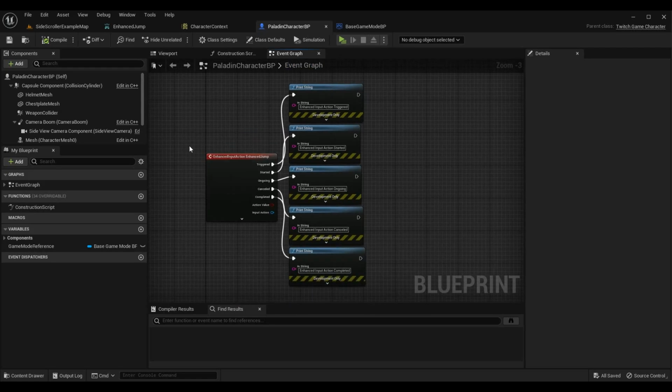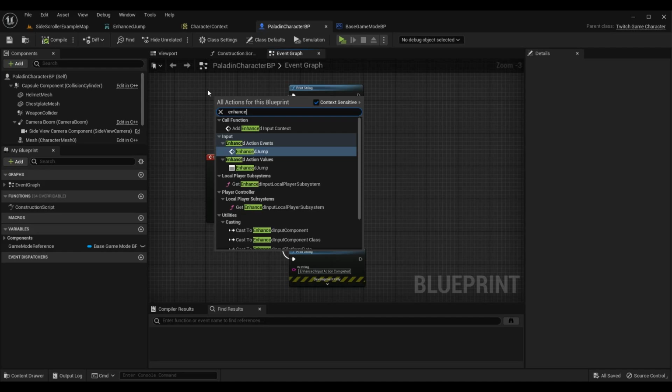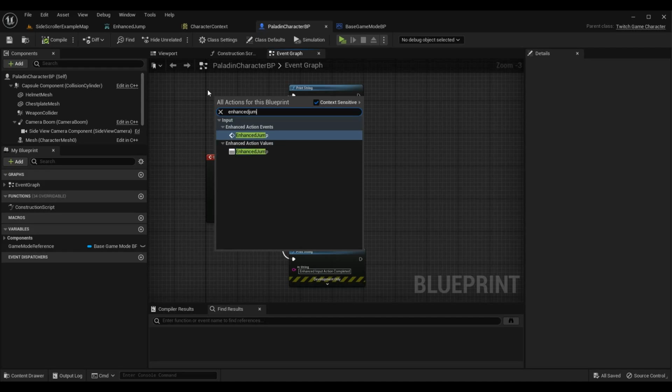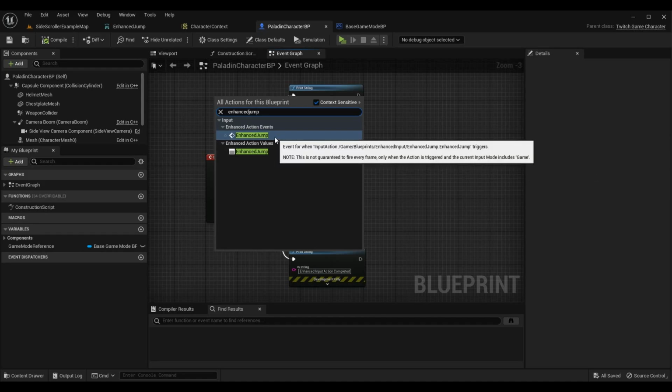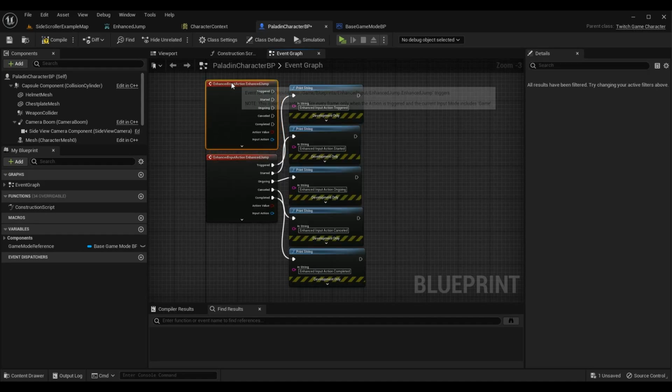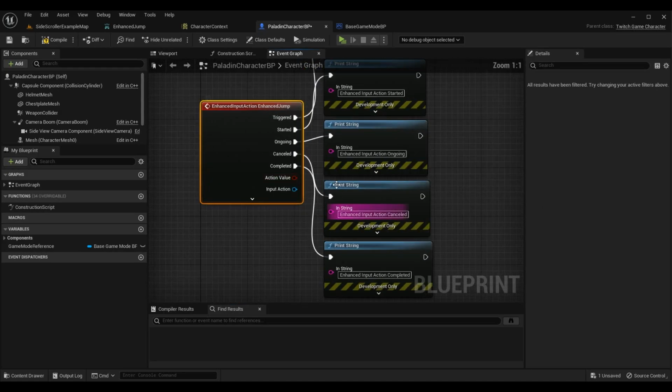Now to get these enhanced input actions in your blueprint, you actually have to search for the name of the action. So enhanced jump is the name of my action. That's what I want to search for. And I'm going to grab the event. The value is going to return the actual value, but we don't need that right now. We just need the event. So enhanced jump. Now I've already got one, so I don't need that second one. But right here is my enhanced jump.